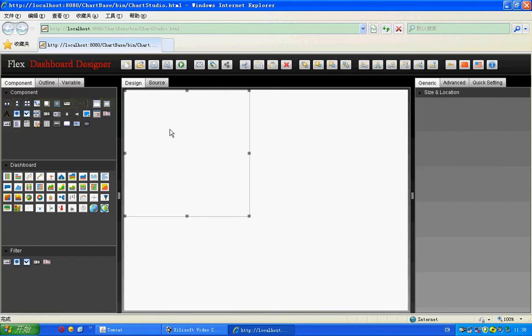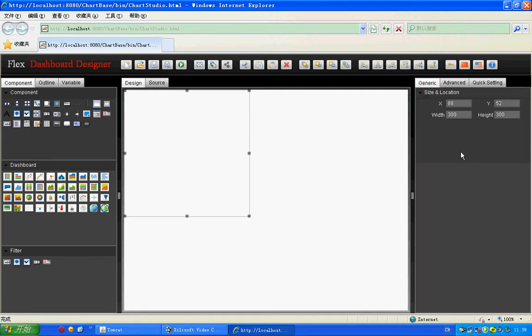So the horizontal group aligns left of the workspace and overlaps the container. Now we select the horizontal group and resize it in generic here. You can customize width as 400 and height as 200. The size of the horizontal group changes.